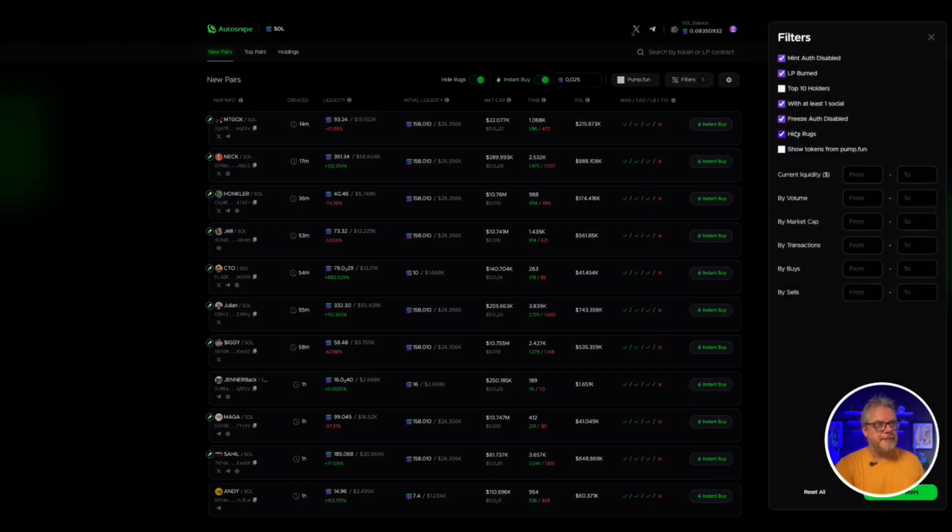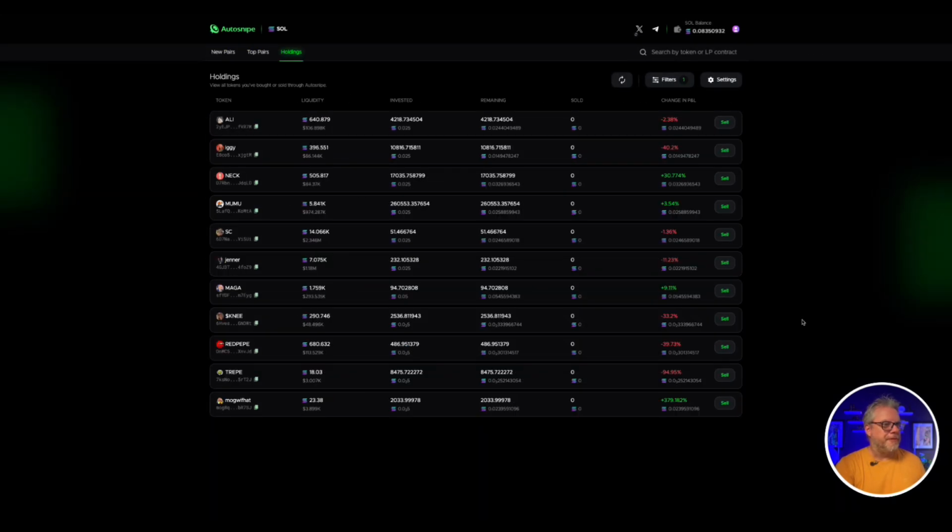Select your filters. Fill out all of these filters except for that top 10 holders. That's my personal preference. For the top 10 holders, I can double check that information elsewhere as well to get a figure that I'm happy with to take the risk on. So don't make my mistake and buy freeze authority enabled, so that the owners of the contract can freeze the contract so that you can't sell anymore.